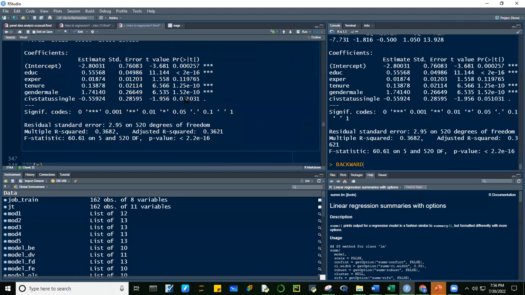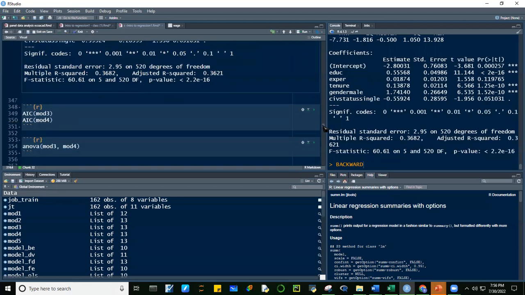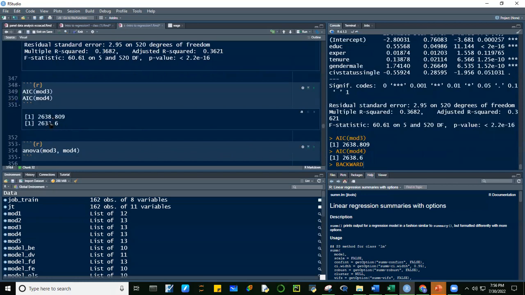Ang nangyari dito, may isa pang hindi significant, no? Si experience. Alright? You can see here, guys, that experience is not significant. Okay? So, we will also compare si Model 3 and Model 4. Okay, it turns out, guys, na halos pareho sila, no? And in fact, si Model 4, yung better kasi mas mababa siya. No? So, okay tayo in terms of AIC. Ang pinili niya, yung Model 4, which has then lesser number of predictors.